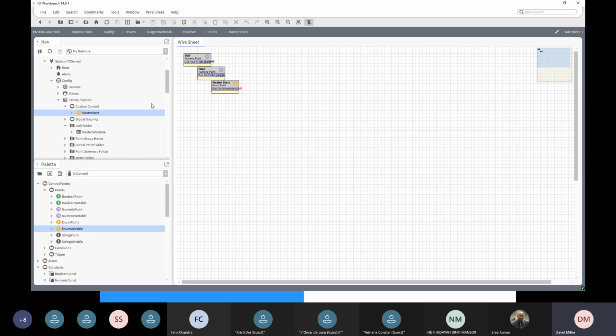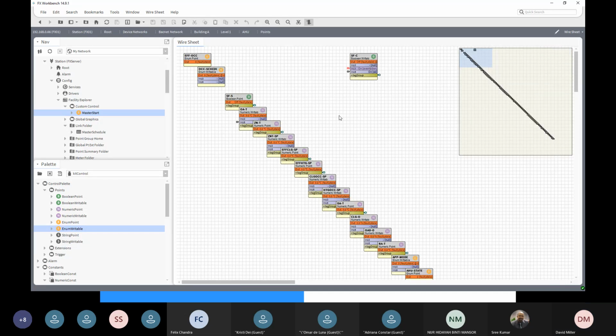So I just turned it on the server. The point in the FX80 is on. We follow the link. It's now on for the supply fan command. Okay.